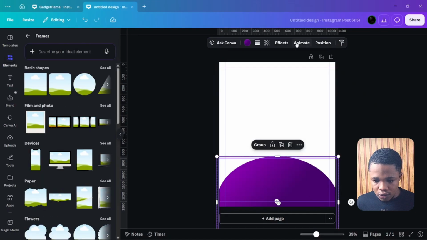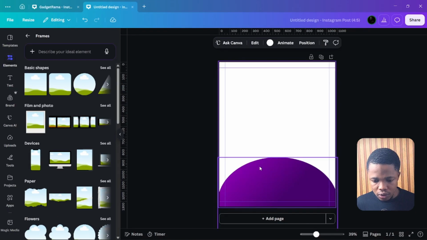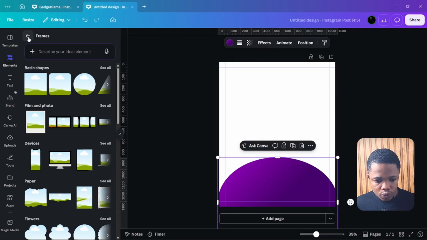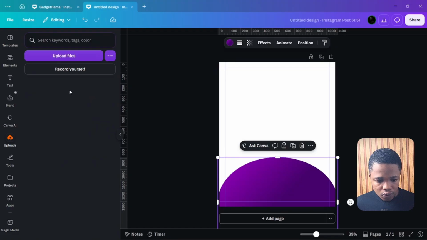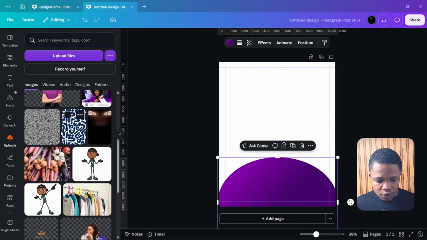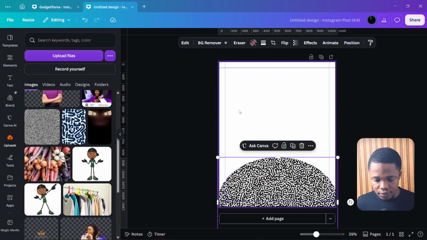And we'll position. So after which we're going to bring some of the files we've uploaded. We're going to bring in this one. Yes, you can actually see it in the files you downloaded initially. So we'll drag it inside.